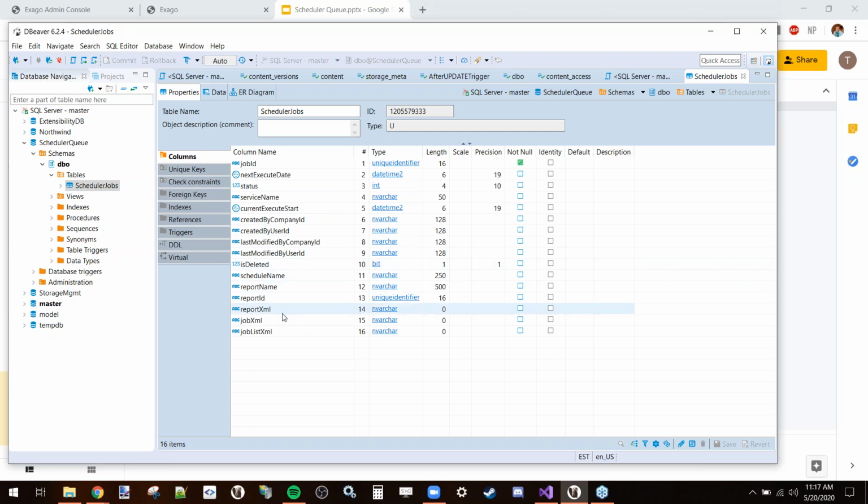And then we keep track of the content of the schedule itself. So what's the name of the schedule? What's the name of the corresponding report? What's the ID of the corresponding report? What's the definition of the report, as well as what's the definition of the schedule. This will have things like the recurrence pattern and any session-specific values that were set via the API.